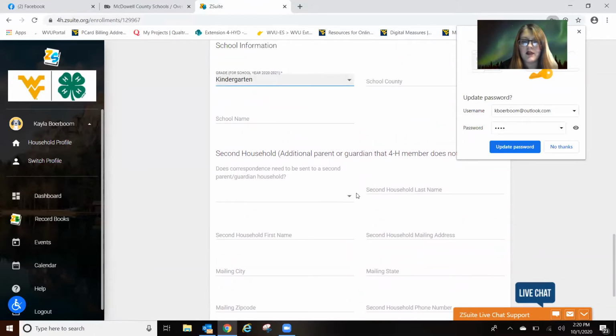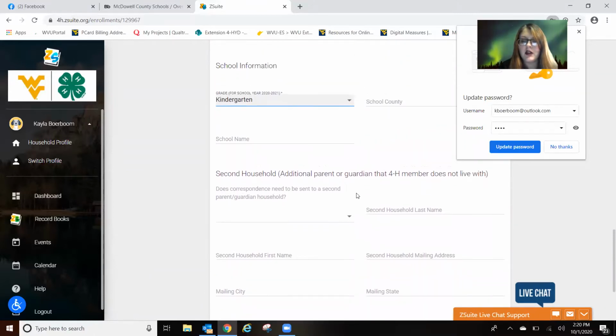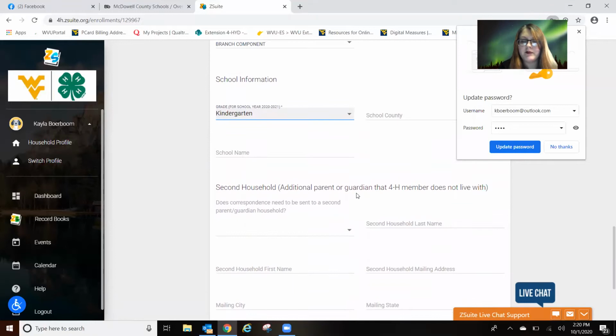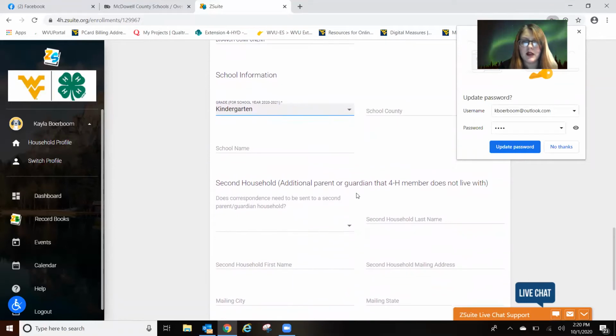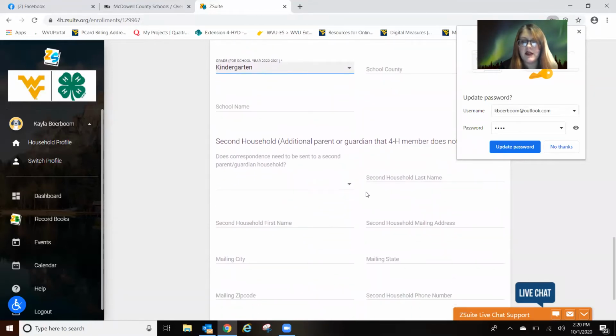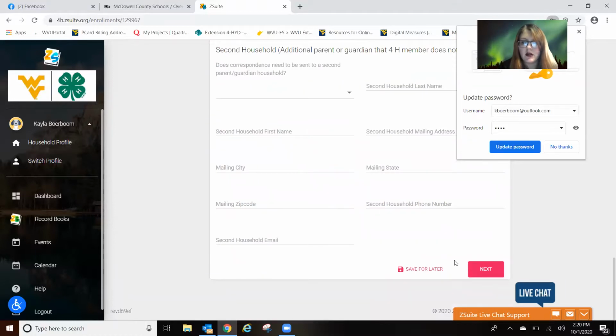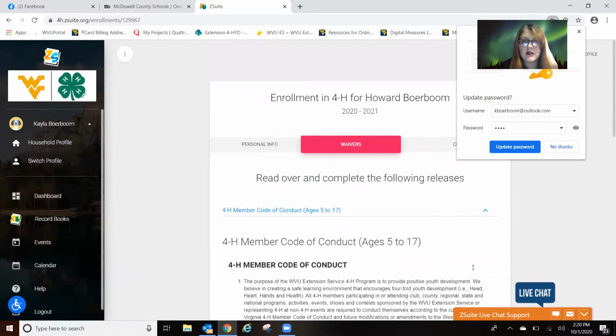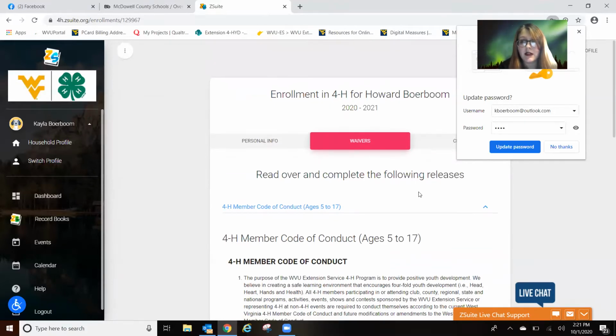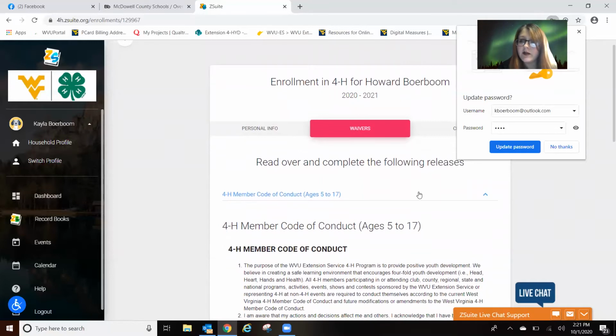Second household, if there's an additional parent or guardian that the 4-H member does not live with, then you can put that information here. But I'm going to click next. And then it's going to come to the waivers. You have to complete all of the waivers. Now this is going to take a little bit, but once you get it done, it saves this information, and if you need to do waivers again, that information's in there and you might just have to digitally sign them.